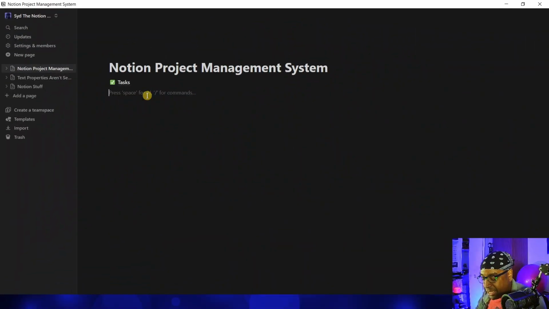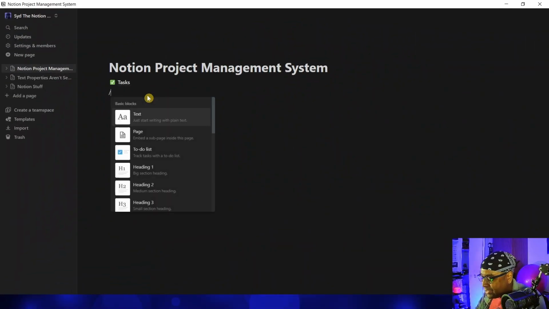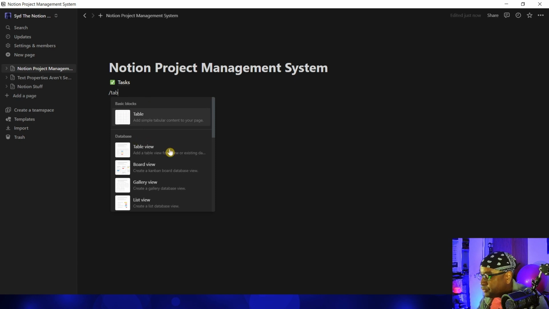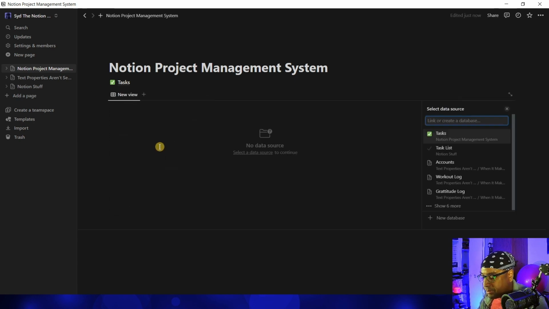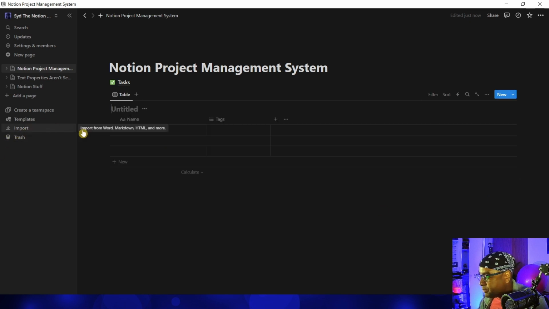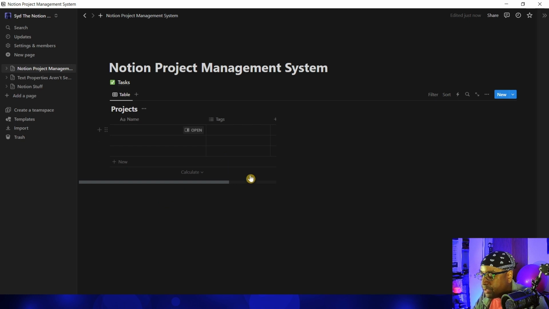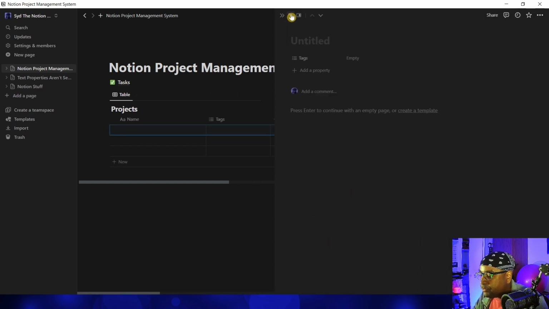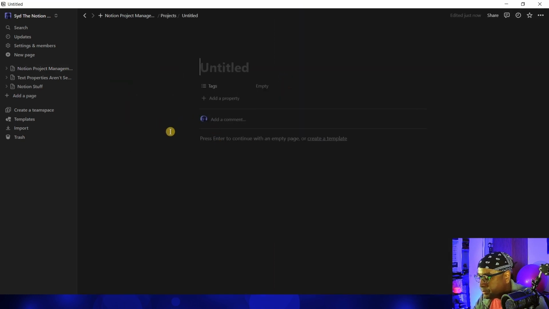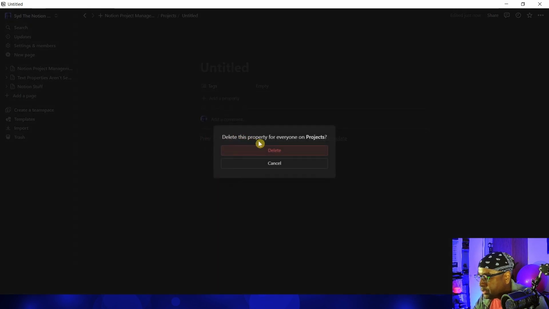So in the project management system, let's create a new table. This is a table view because we're creating a database. And we are clicking new database at the bottom here. So the first thing we're going to do is add some properties. So let's open up a side peek. Actually, let's go full view, full window. And we're not going to need tags, so let's just delete that.